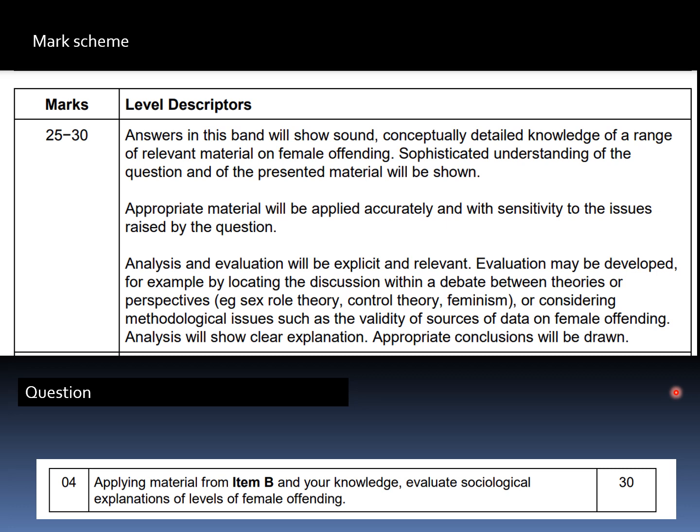So that means your knowledge is applied, you want to link it back to the question, and in every paragraph state why it is relevant. In this case, it's asking about levels of female offending. And lastly, your analysis and evaluation is explicit and relevant. So your evaluation is applied to the point that you've just made rather than bolted on.